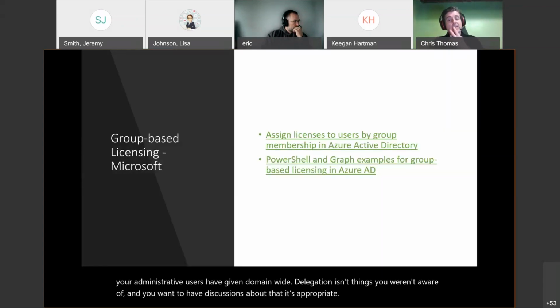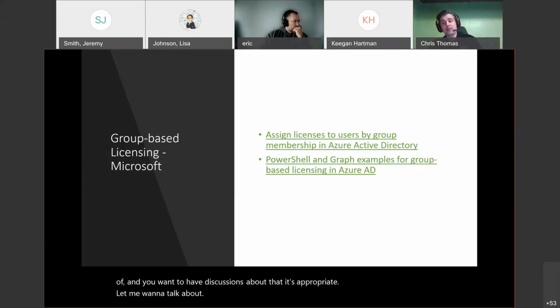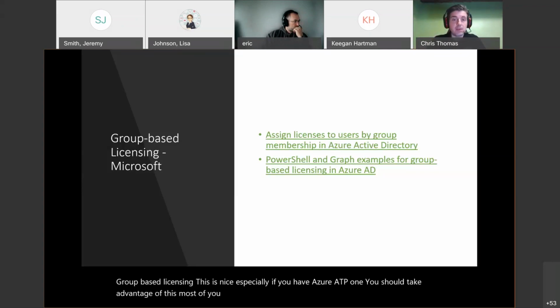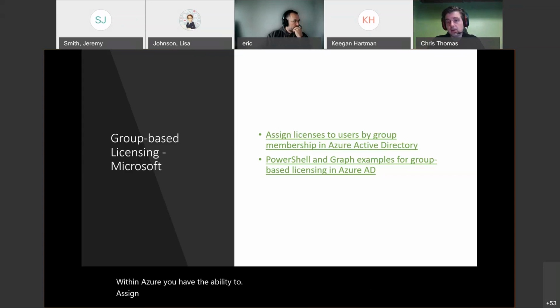Then we want to talk about group-based licensing. This is nice, especially if you have Azure AD P1, you should be able to take advantage of this. Most of you hopefully have access to Azure AD P1. Within Azure, you have the ability to assign licenses by group membership, and the sub-services within those SKUs, to what your users will get.